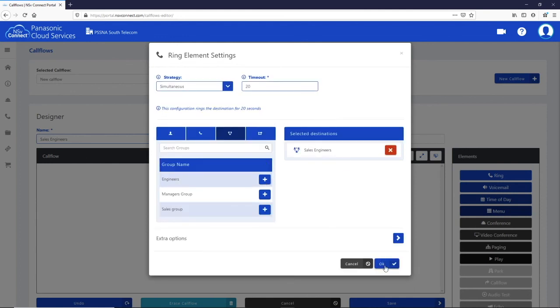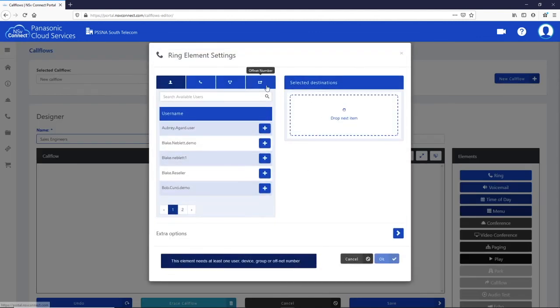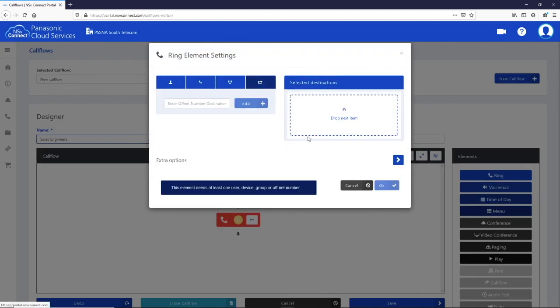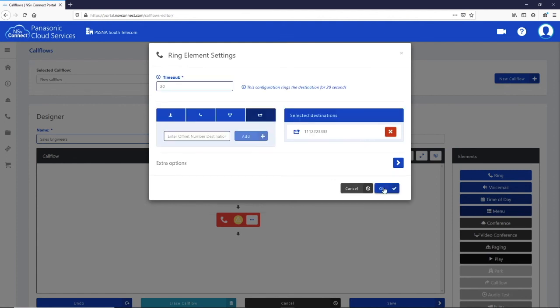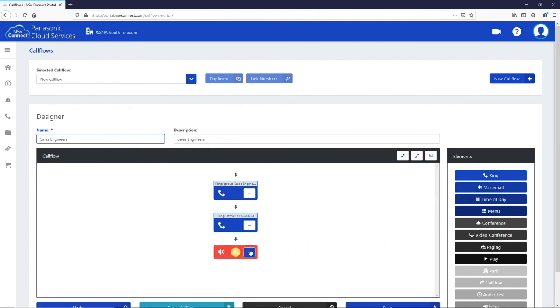Let's now add an overflow should no one in the group answer. Drag in another ring element. This time let's enter an off-net number. Click on the fourth tab, enter the number and click the Add button. Now click OK to save the settings. Finally, we can drag in a voicemail element, configure it and then save the call flow.